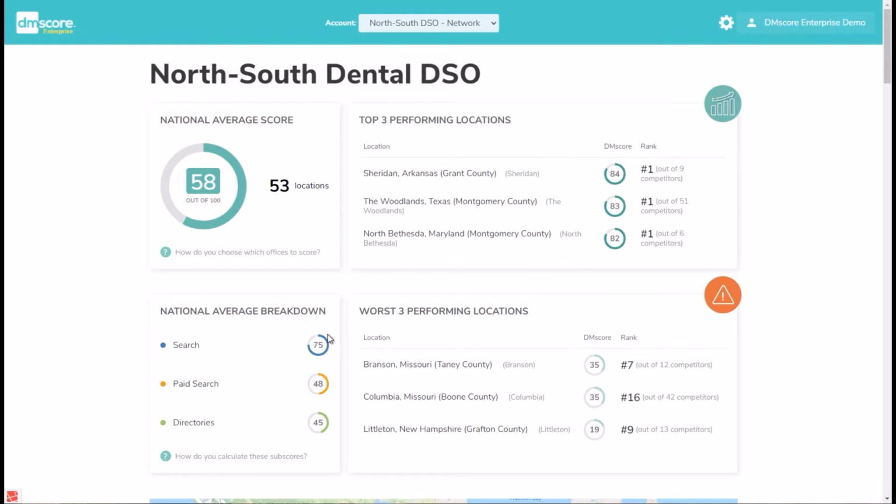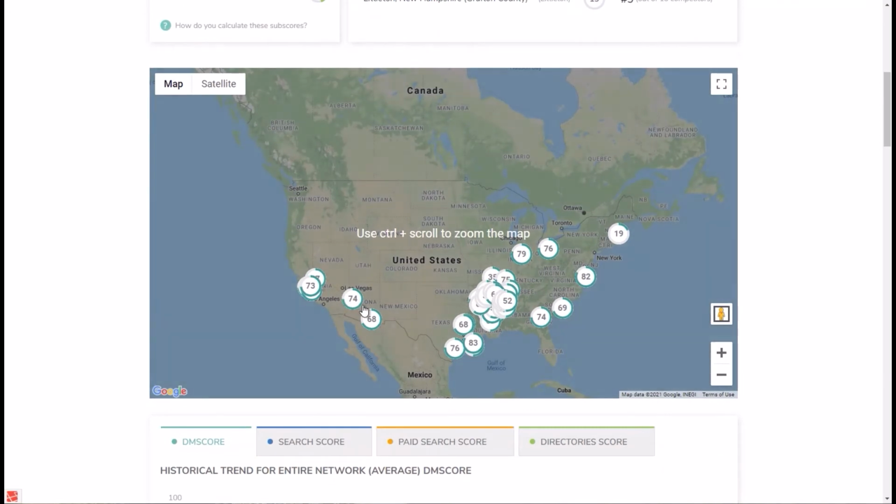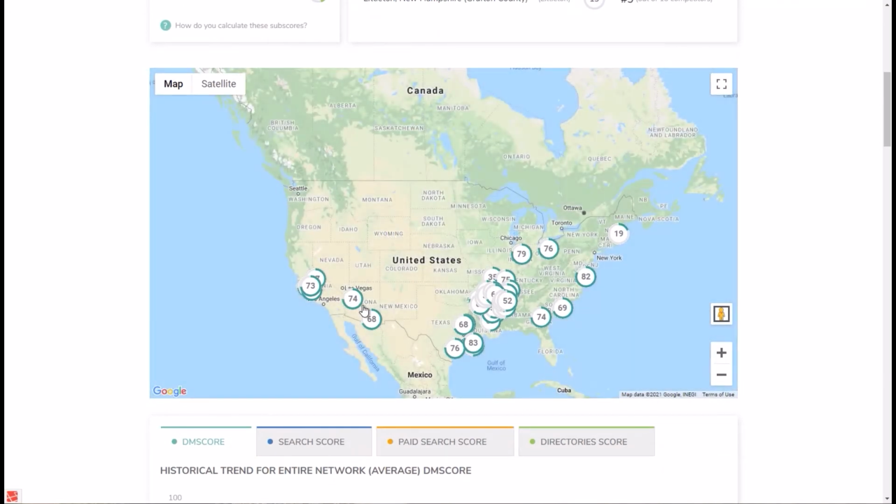Getting a view of the geographic areas you compete in is easy when you see all the locations scored on the map. You can drill down into any of these locations just by clicking on them and get a breakdown of the scores.